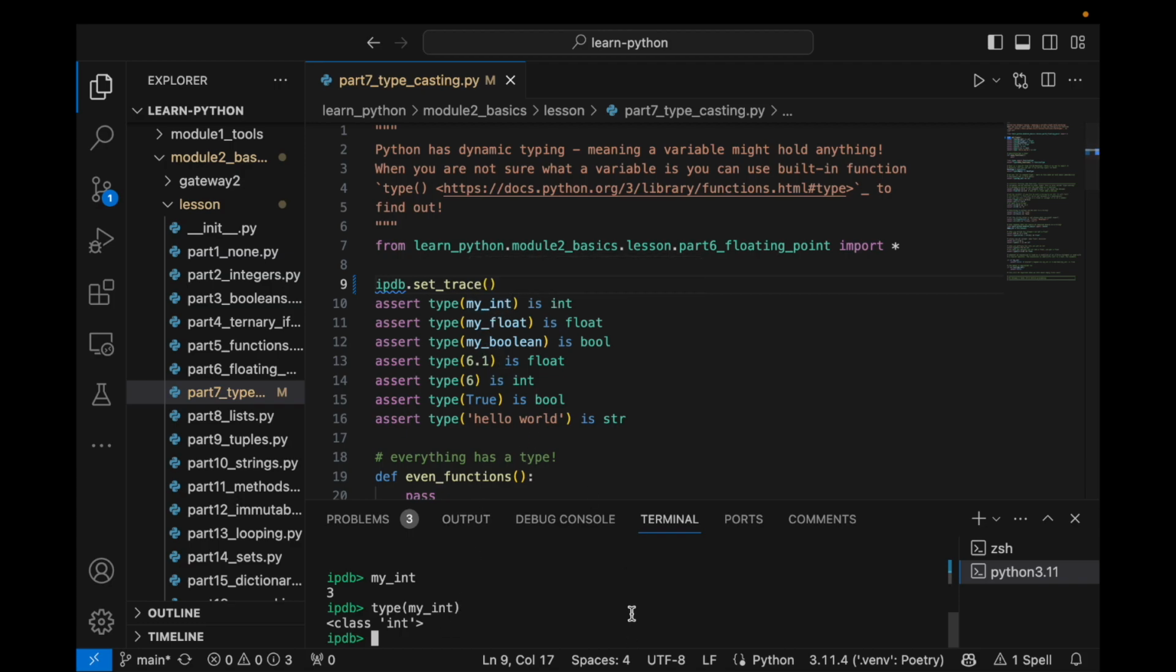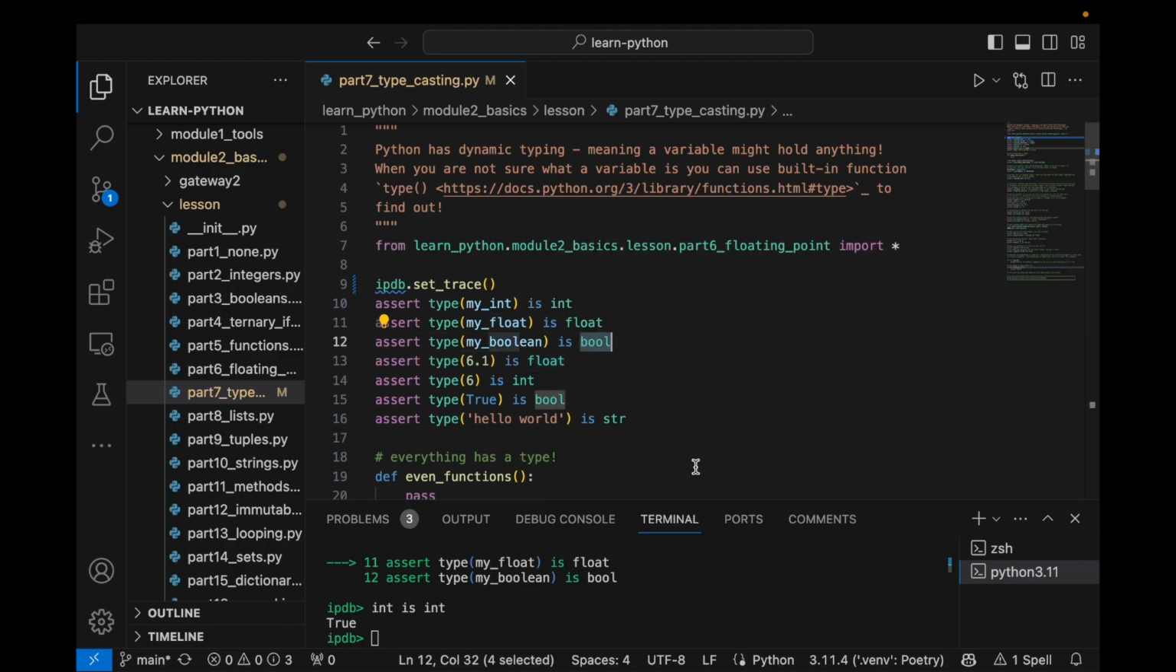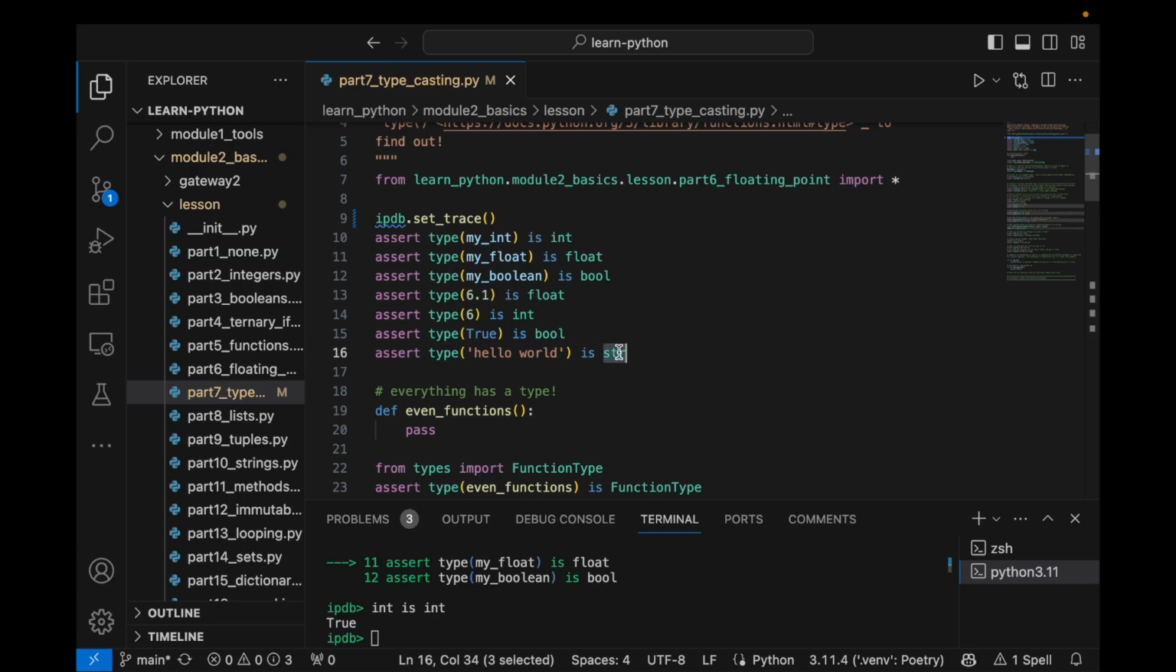So my int is holding an int, and int, the keyword int, is a built-in keyword in the language, and it is the data type int. So if I just said int, you can see that these are the same. When we run this assert statement, this comes out as true. Int is int. Same with float. Booleans are just bool, and strings are str, short for string.